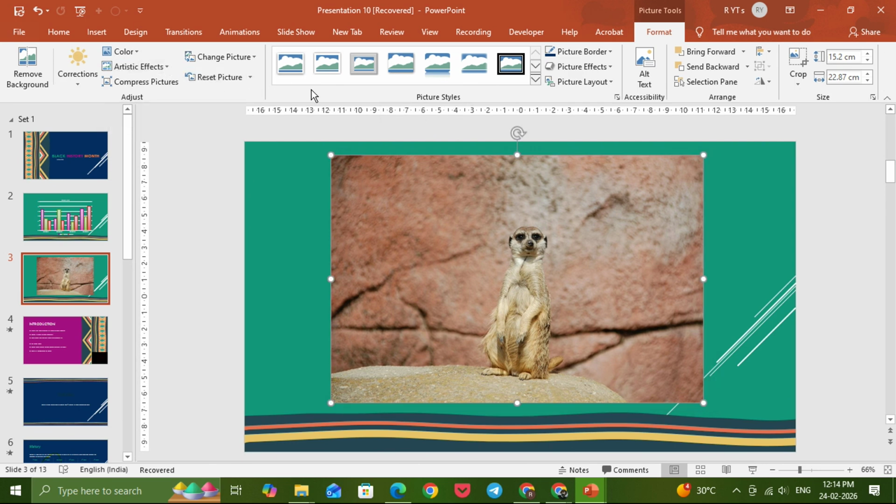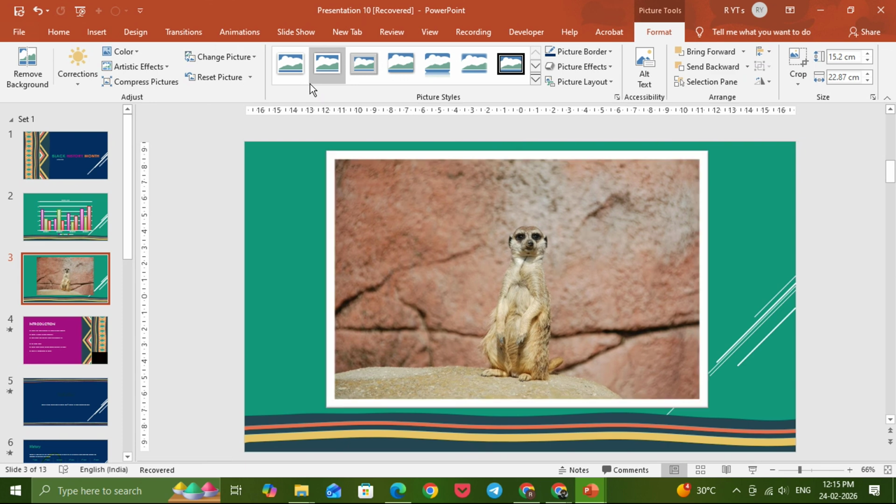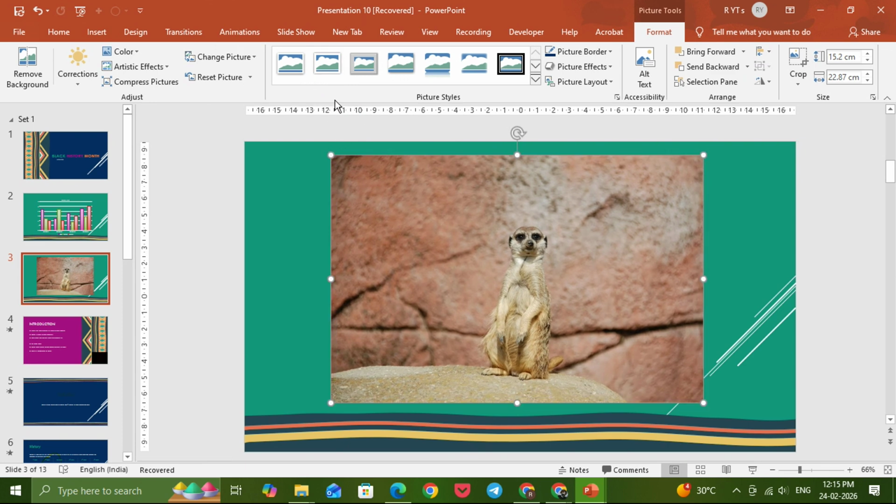That's how you insert online pictures in Microsoft PowerPoint quickly and easily. As you can see, the process is straightforward. Go to the Insert tab, click Pictures, choose Online Pictures, search for your image, select it, and click Insert. Using this feature can save you time and help you create more visually appealing slides without switching between applications.